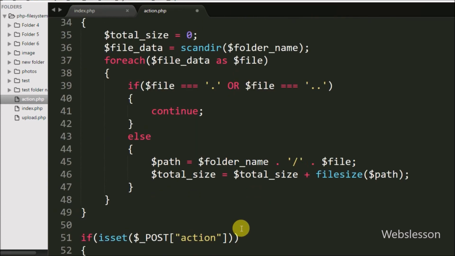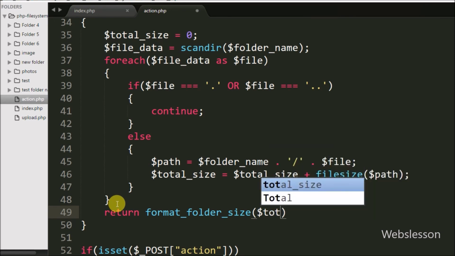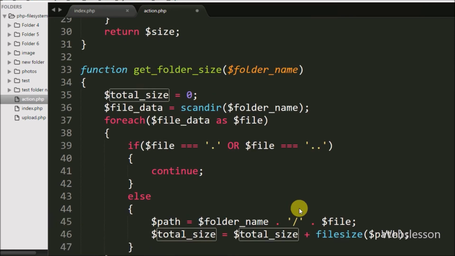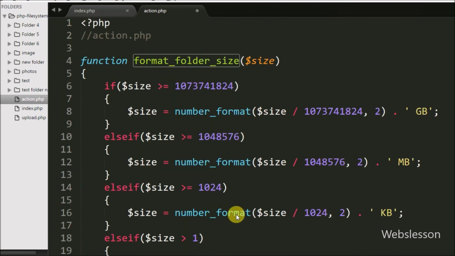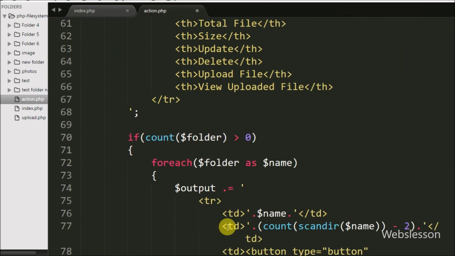Now we again go to the get folder size function, and here we have written a return statement with the format folder size function with the $total size function. This function will convert the number into kilobytes, megabytes, and so on. And this return statement will return the output of this function. So here both of our functions are ready.